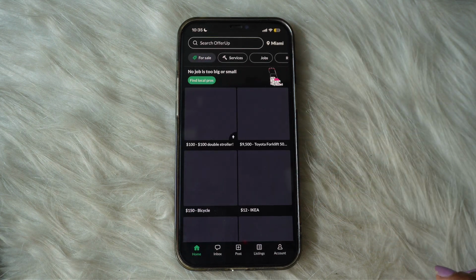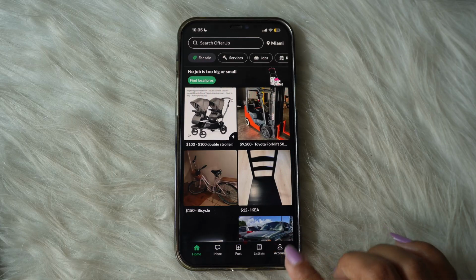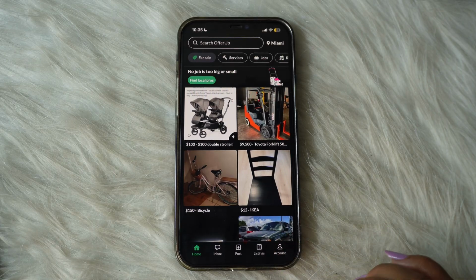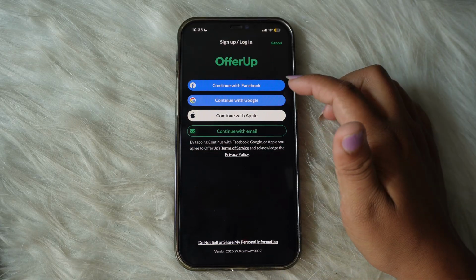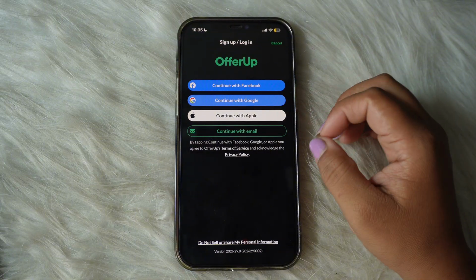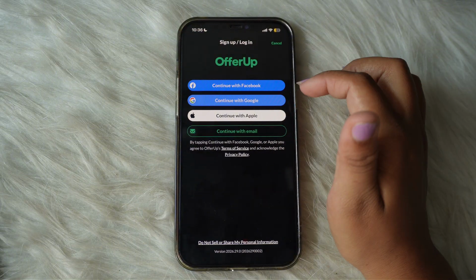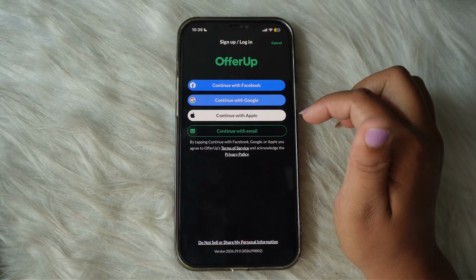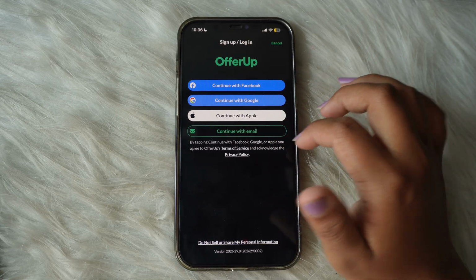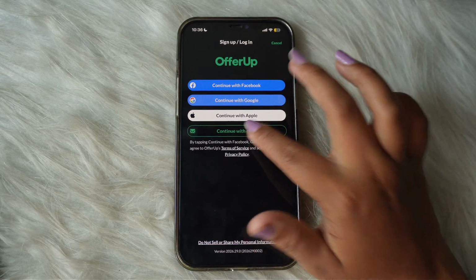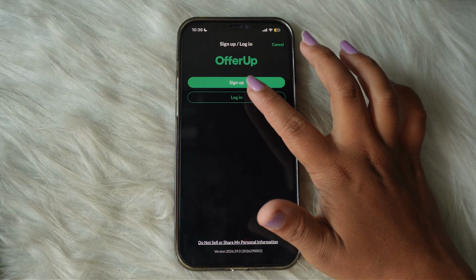Then from here, like I said, in order to log into your account, simply tap on the option log in to your account right here, and after tapping on that one, you can tap on either of those platforms if you have signed up your account using them. It could be your Facebook ID, Google ID, or your Apple ID too. So since I have created my account manually, I'm going to tap on continue with email, then tap on login.